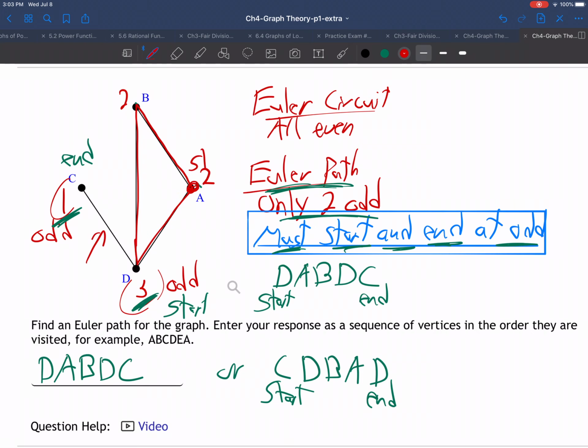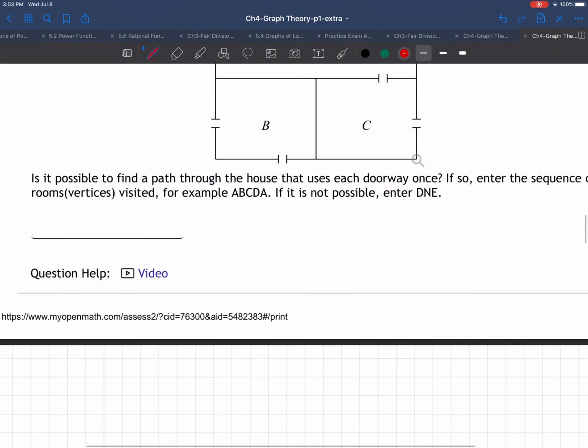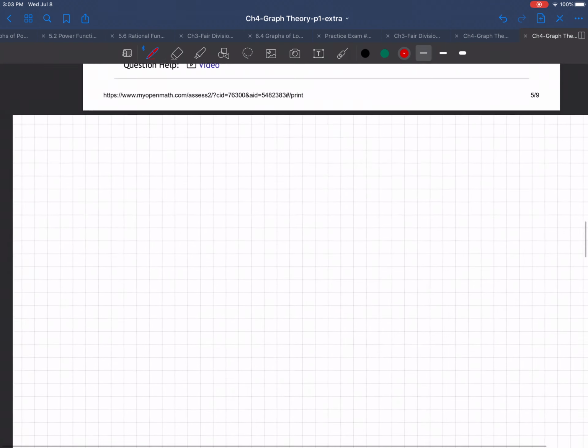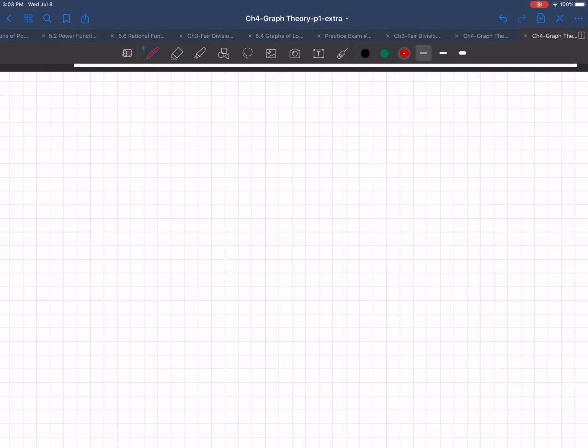Yeah, it's because I tried to start at A, which is an even number. That's not going to work. You must start and end at odd when you're doing an Euler path. You have to start and end at odd. Here, let me do one more just to make sure this is super clear for you. Let me do one more important map here.